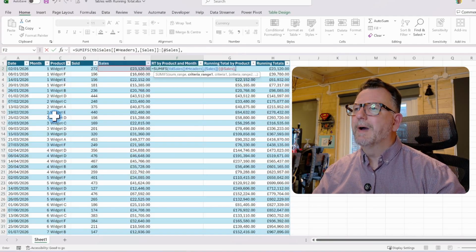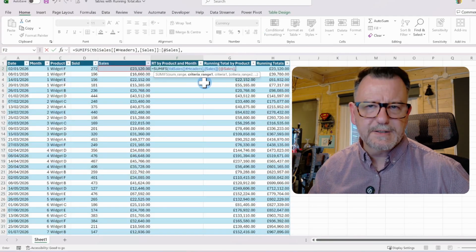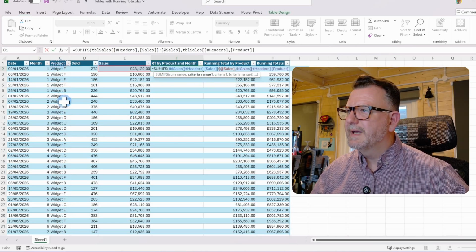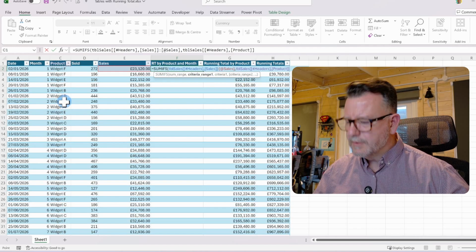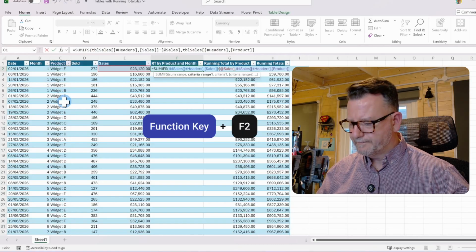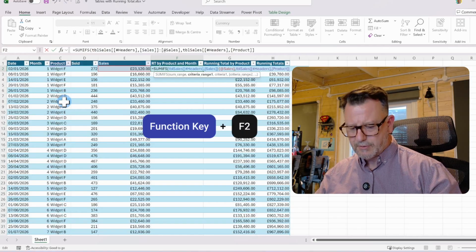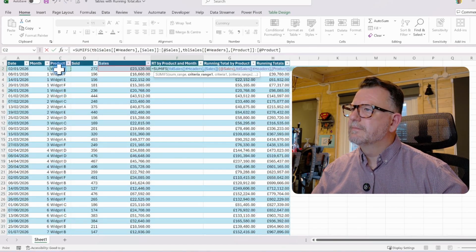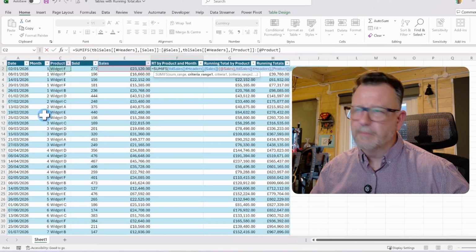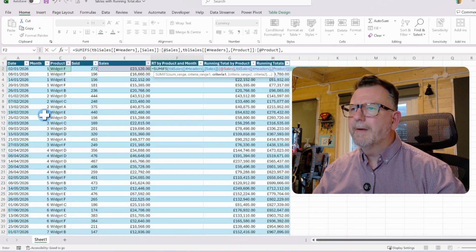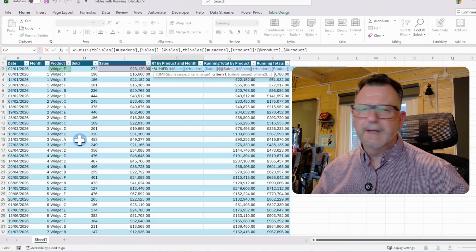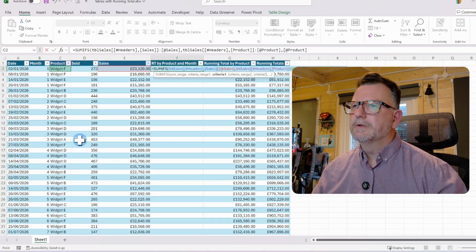And then I'm going to do comma, and I'm going to enter my first set of criteria, which is going to be the product. So I'm going to select the product header. I'm going to do F2 to go into edit mode again. I'm going to do colon. Then I'm going to select the first row on the product column. I'm going to do comma, and again the criteria is going to be that first row in the product column. I'm going to do comma again.